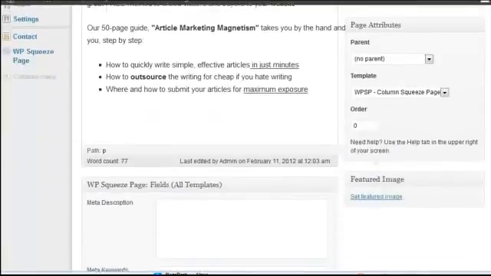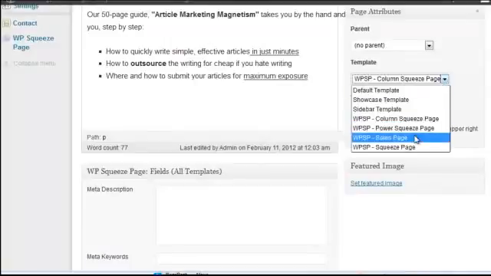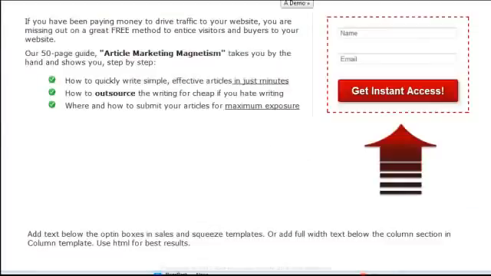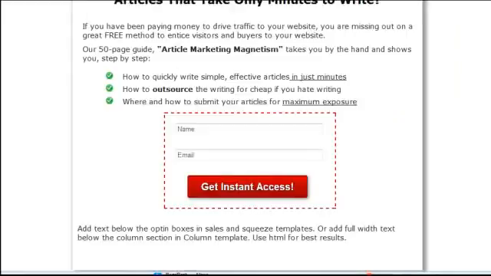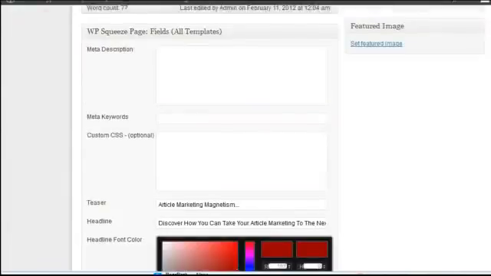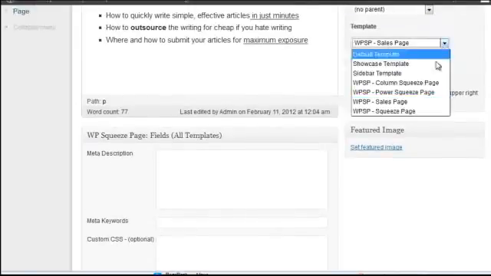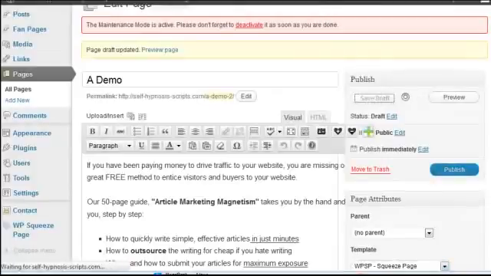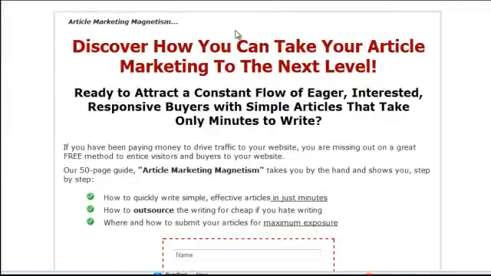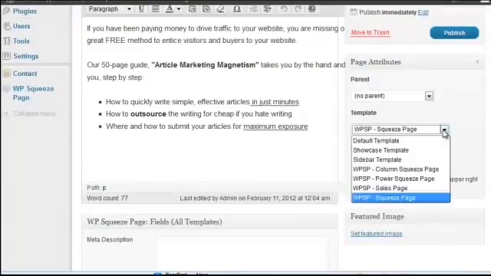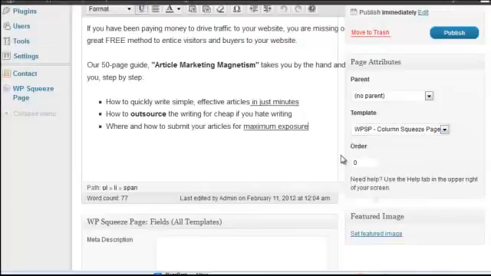Now if you want to see what this looks like as a sales page, you can just switch the template, save it, and it'll switch to the sales page template. We also have the squeeze page template. Go back to the column.